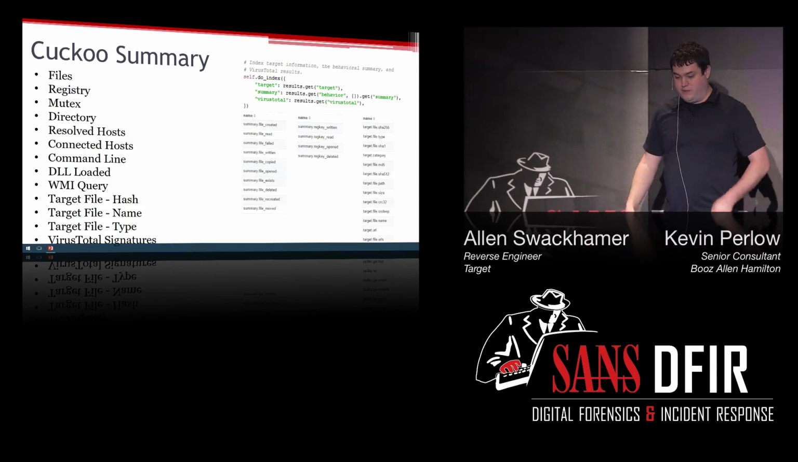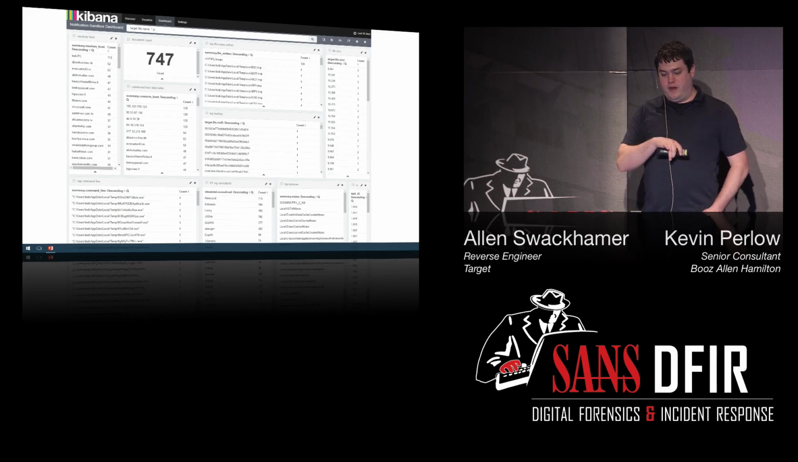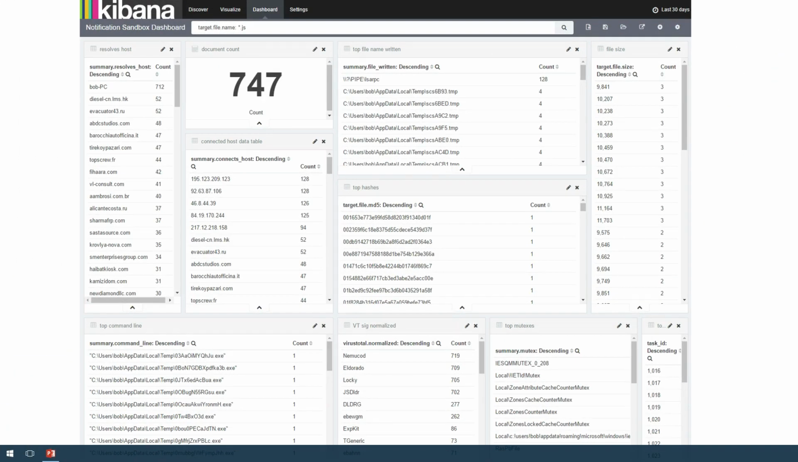And so here is a dashboard, and we're limiting this down. You see at the top it says target.file.name, star.js. So this is just the Rocke downloader stuff. We're limiting the Elasticsearch database to just the Rocke downloader notification in here.